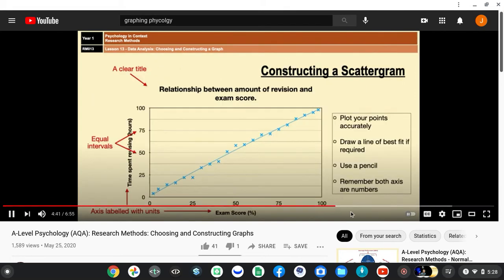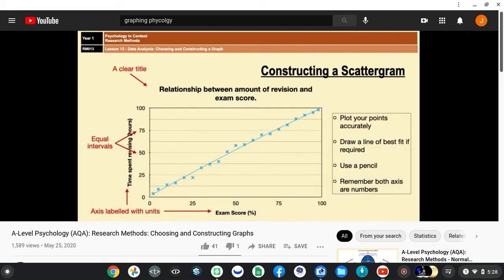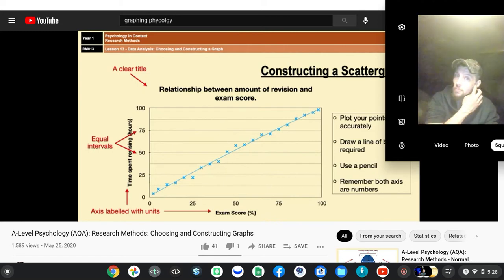Make sure your axes are labeled with units, and make sure now he's going to go through this. This is a pretty good one. When you're plotting your points, go ahead and learn some of this stuff, because like I said, you'd be on the video right now. I'm a high potential for over here.